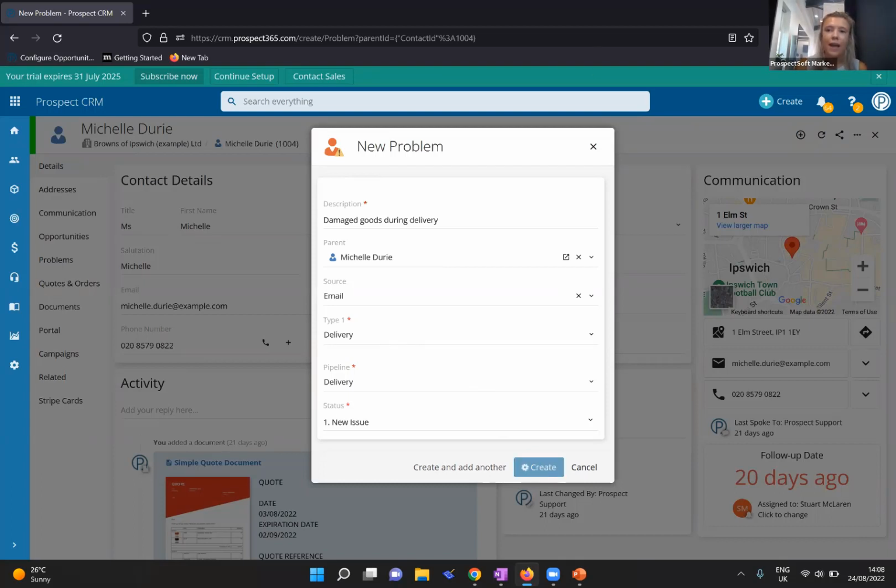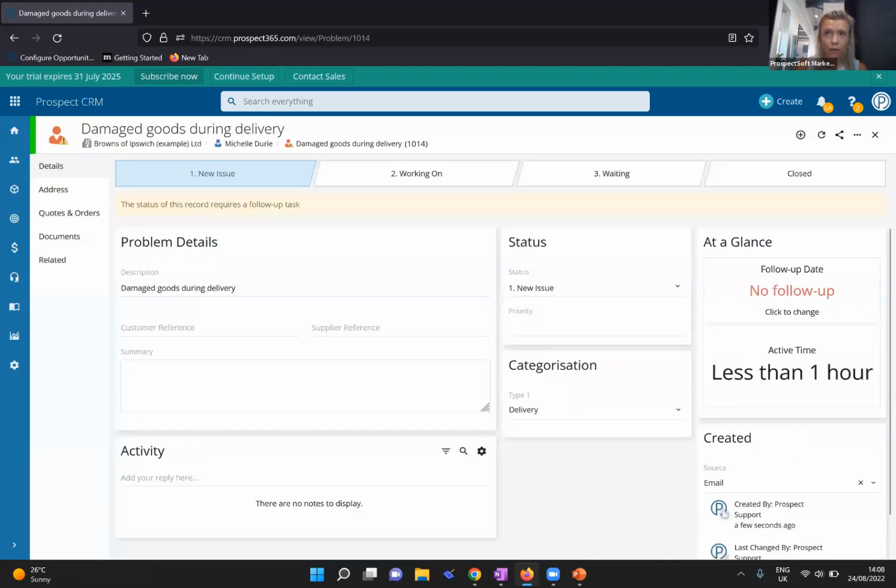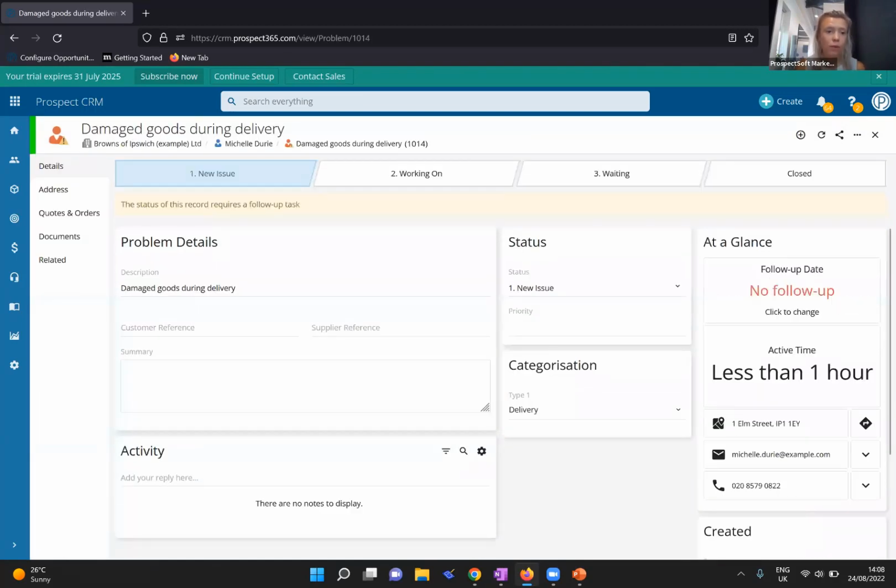If we click create, that's going to go through and add our problem to the CRM. If you were to now go on to Browns of Ipswich within our testing company here, you would see that they have got an open problem at the moment for damaged goods during delivery. Now that we've logged the problem, we can fill in some extra details here to help manage the issue.